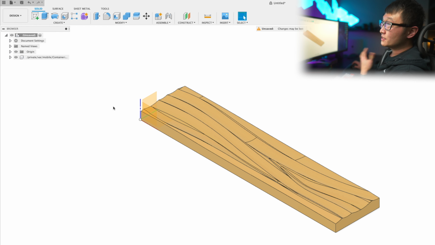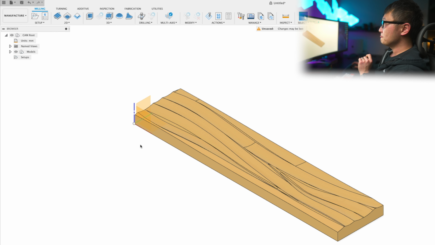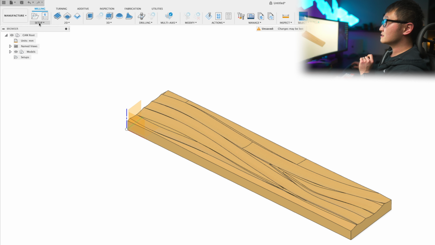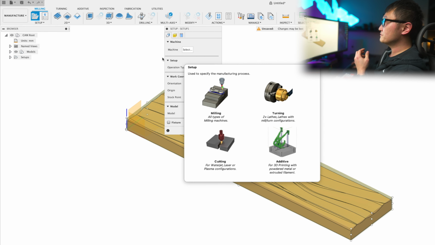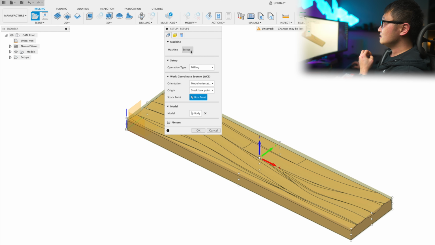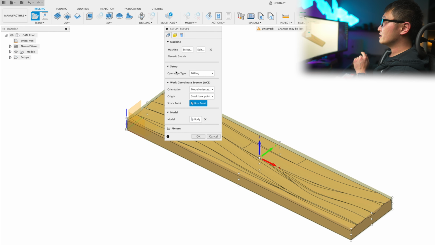Anyways, let's move on to the CAM process by switching from our current design workspace to the manufacturing workspace by coming up here, select Manufacture. And the first thing we're going to do is select Setup and then New Setup. And this is where we can define our stock and the orientation of the model. Under Machine, we're going to select Generic 3-axis, since we're going to be cutting this out using a 3-axis CNC. Click Select. Under Operation Type, make sure it's selected as Milling.